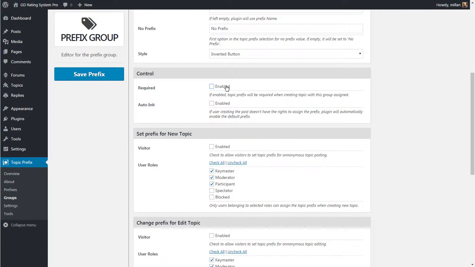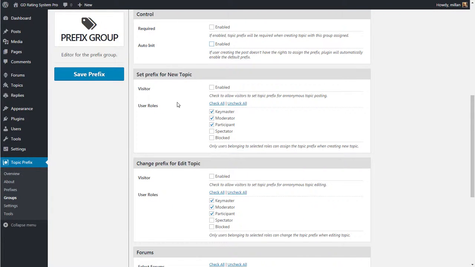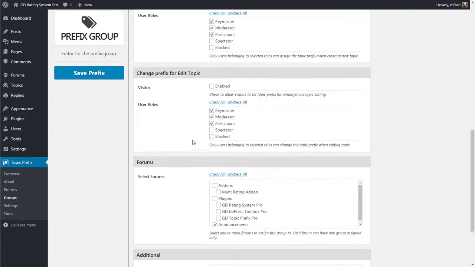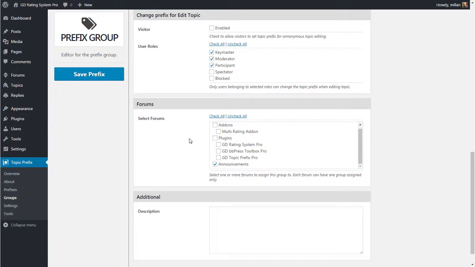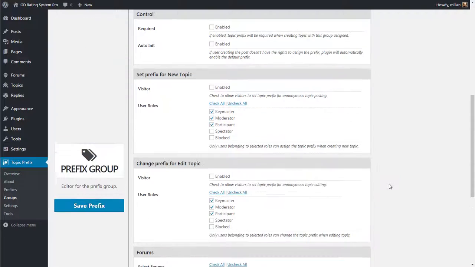A prefix can be set as required, so the topic cannot be created if a prefix is not set. And there is an option for auto init that relates to user roles, so you can check a different video showing how the user roles in this option work. You have permissions for creating a new topic and editing a topic, and what user roles are allowed to set or change prefixes in both cases. And finally, you can select one or more forums to assign a prefix group to. Each group can be assigned to multiple forums, but each forum can have only one group assigned. You can also add a description if you need to store some information about the group for later use.